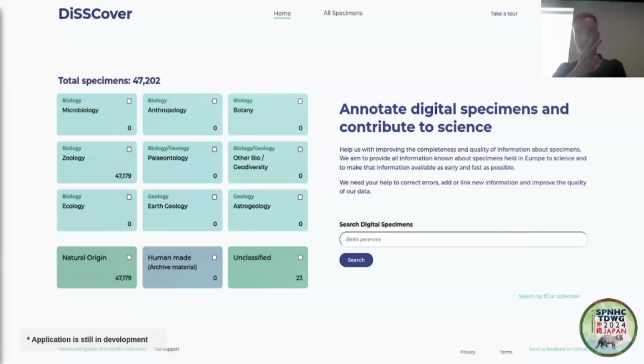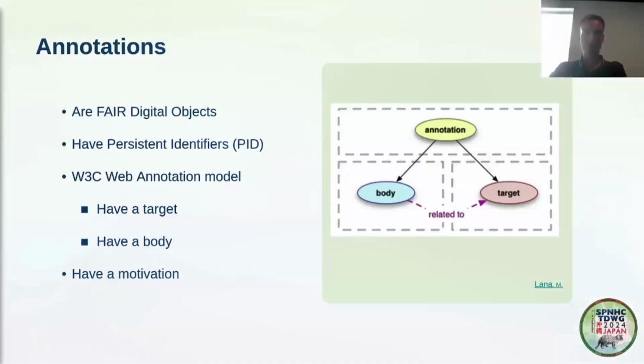The second is to make annotations upon these data. From a technical perspective, annotations have the following traits. They are FAIR digital objects and thus have persistent identifiers called PIDs. FAIR, of course, meaning they are findable, accessible, interoperable, and reusable. We structure the annotation objects using the W3C web annotation model, which means it has a target and a body, as you see on the right side. Annotations can also have 5 different motivations. These are all more technical terms, so let me explain in a bit more detail.